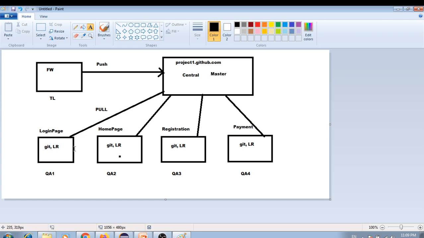Let's say this guy is working on the login page, and he will not directly push the code to this master branch, because the code which he has written has to be reviewed by someone. So the team lead will first review the code that he writes. Similarly for the second QA, and similarly for the other guys as well.